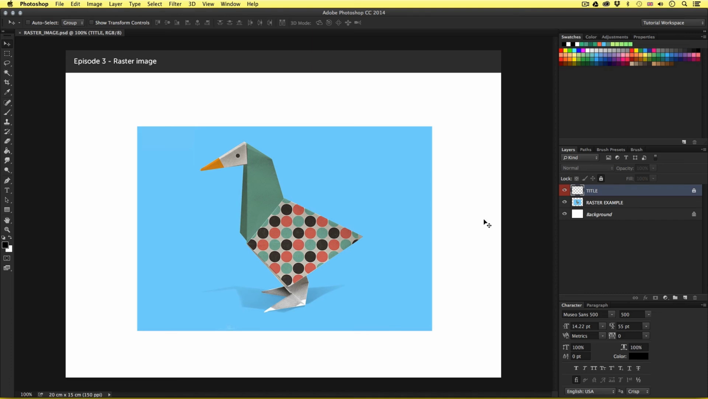So every time you open a photo or raw image in Photoshop, you are essentially working with a raster image. Put simply, a raster image is made with many little square pixels. Together, these pixels build up a picture which we see in Photoshop.